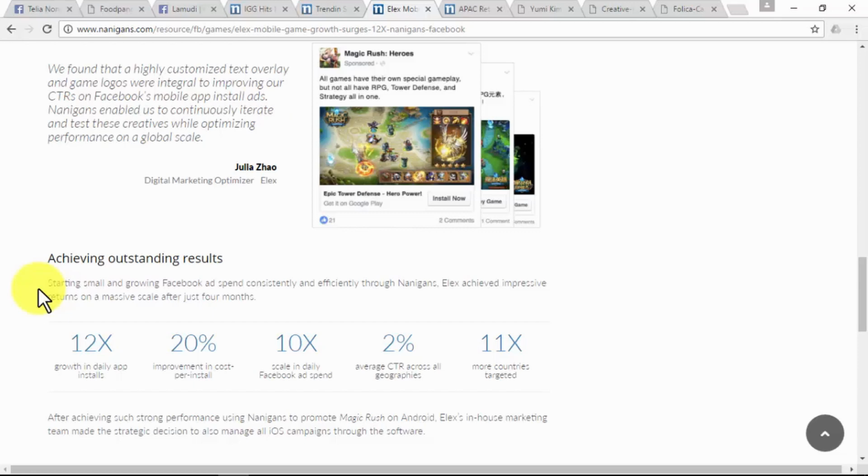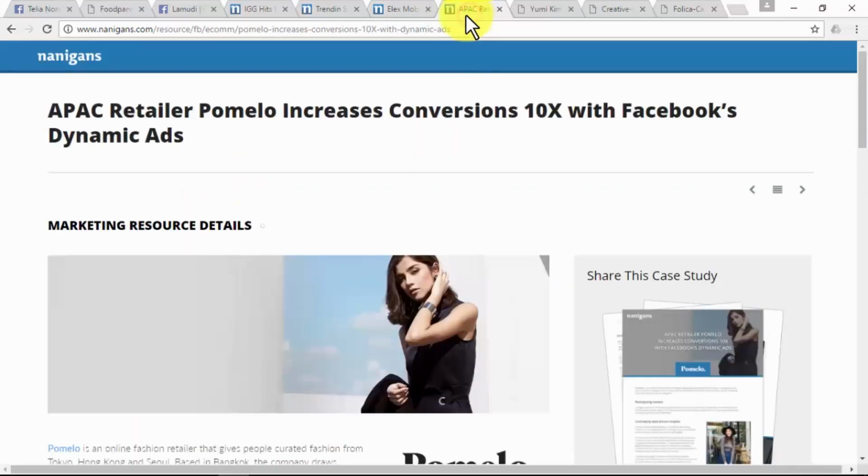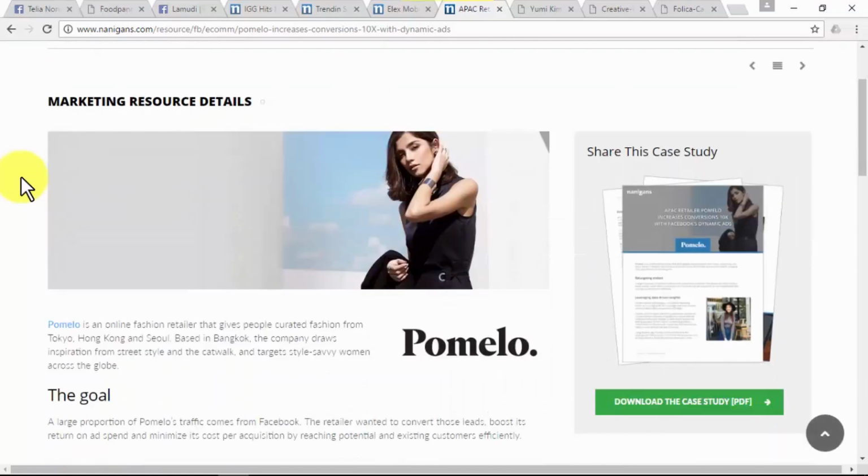Results: they saw growth of 12 times in daily app installs, a 20% improvement in cost per install, a 10 times jump in daily Facebook ad spend, a 2% average CTR across all geographies, and an 11 times increase in countries targeted.